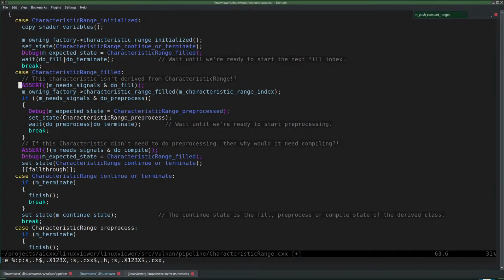Which is the usual thing. First of all, we should never get here unless we need to do fill signal. We tell the factory that we were filled. And then if we do not need preprocessing, we also do not need compiling. We assert that here. And we set the expected state to filled.